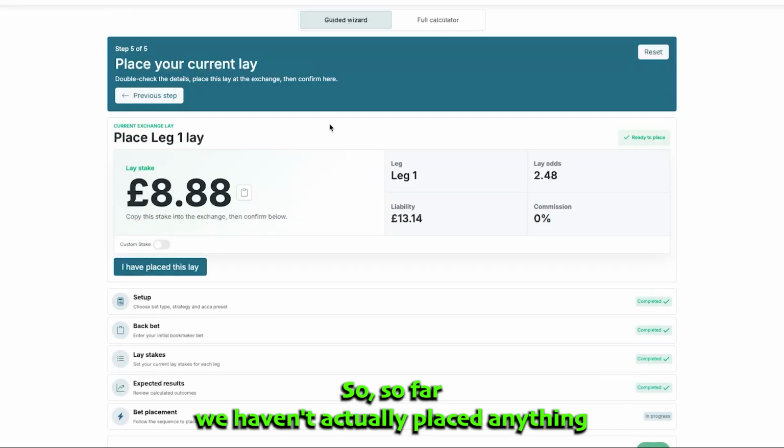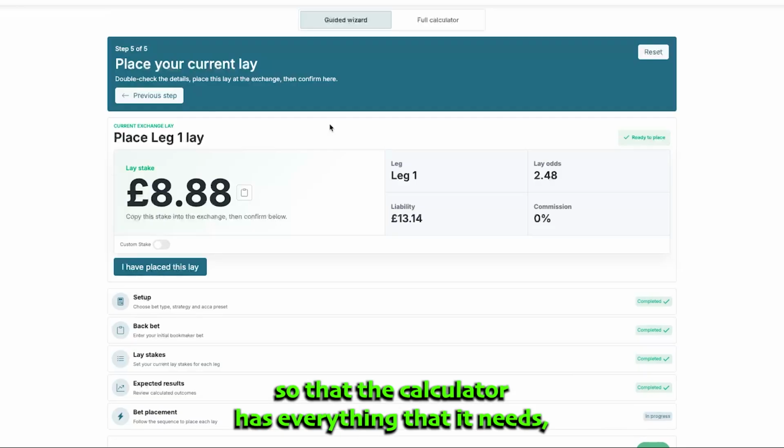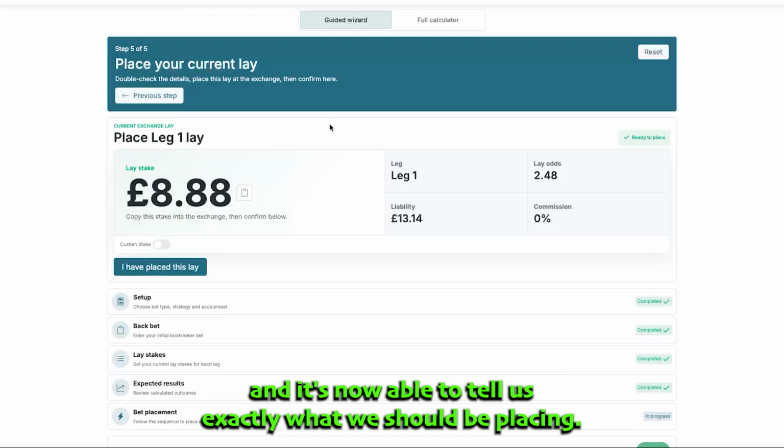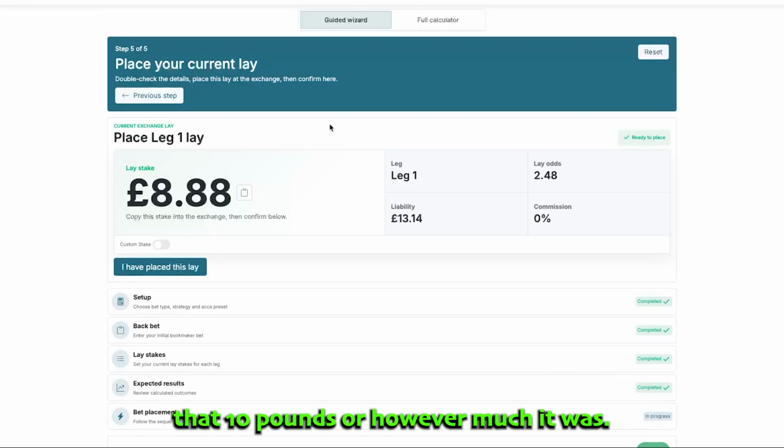So far we haven't actually placed anything, and all we've done is enter in all of the Accas details so that the calculator has everything that it needs and is now able to tell us exactly what we should be placing. So now when it comes to placing the bets, the first thing you're going to want to do is head over to Bet365 and place that £10 Accas, or however much it was.